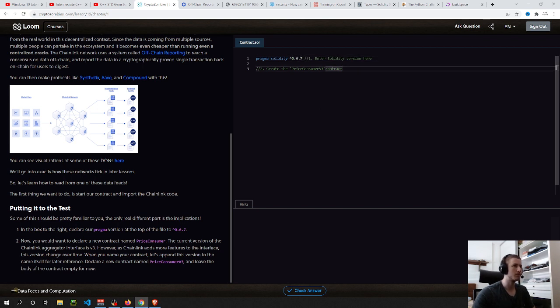0.6.7. Create the price consumer contract. Declare contract PriceConsumer. The current version of the Chainlink aggregator interface is v3. However, as Chainlink adds more features to the interface, this version changes over time. When you name your contract, let's append this version in the name itself for reference. And leave the body of the contract empty for now.